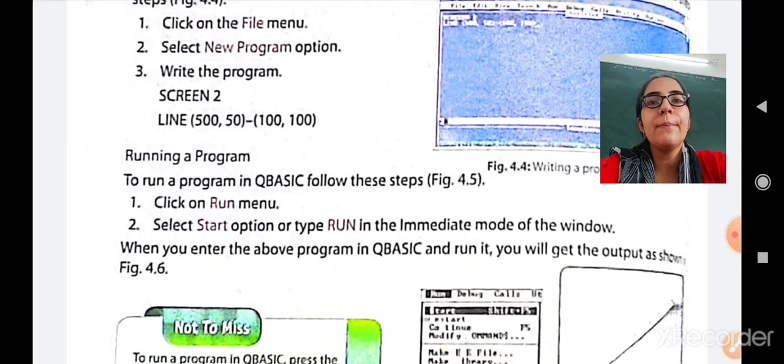Next is running a program. As we have already discussed, to run a program in the QBasic you have to follow the following steps. You have to click on the run menu. From the run menu, you have to select the start option or type run in the immediate mode of the window. And the third option is you have to press the F5 key from the keyboard and directly your program will run. Okay, so there are three ways to run a program. First, you go to the run menu and select the start option. Also, you can write the run command in the immediate window, or you can press the F5 key from the keyboard.